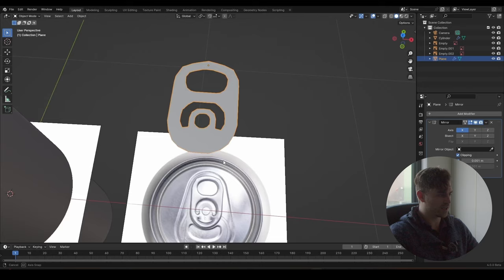I also want my passepartout, which is right over here, and I'm going to increase it to 1, and this makes sure that everything outside of the camera is invisible. I find that this works a lot better.